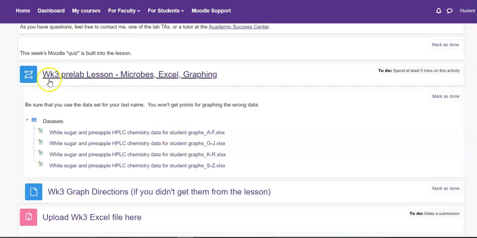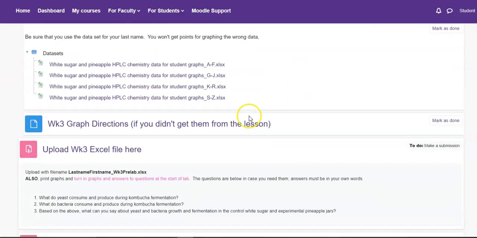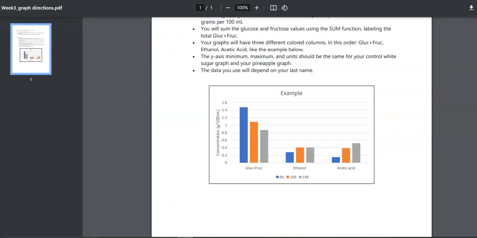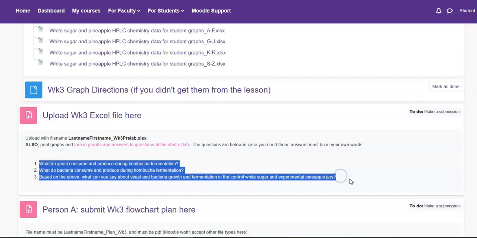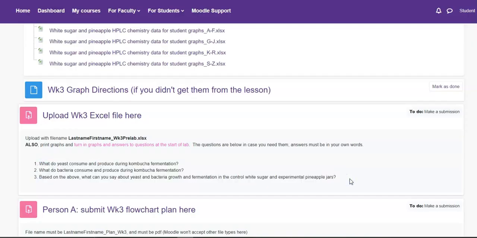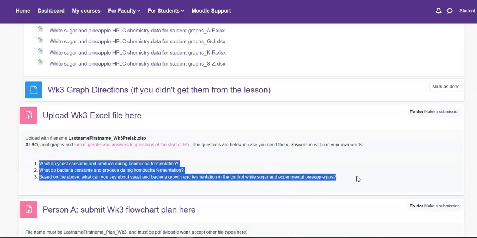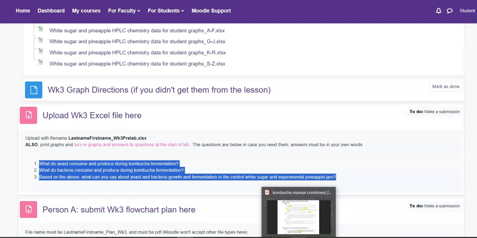So for your pre-lab, you're going to do the lesson, download the data set that you need, make the 2 graphs that are in the graph directions, and then upload your Excel file. You also are going to print out the graphs and bring them to lab in addition to your answers to these 3 questions. So that's your pre-lab for this week. It's kind of a lot, but I'm confident that you guys can do it.